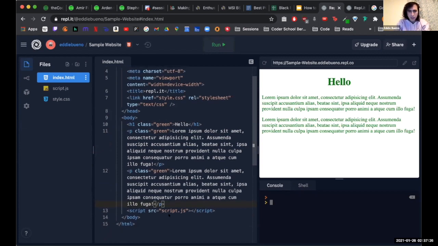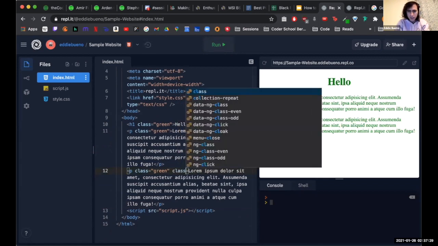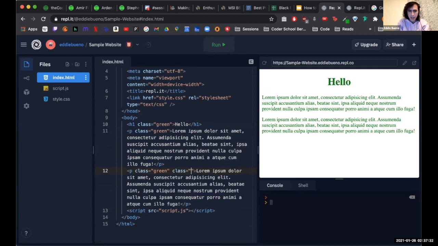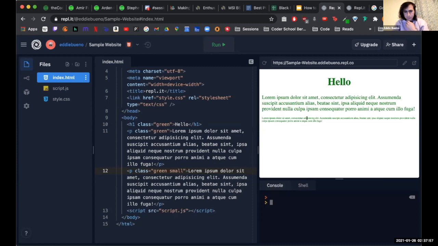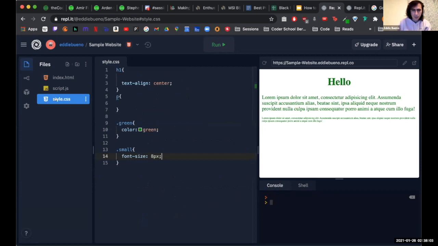Sometimes I'll notice that students will want to do this, where they create another attribute and say small like this. Now, this doesn't necessarily work, as you can see. The way that classes work is that you can just put it on the same line, separated by a space. So here I could just say green small, and it'll apply that here. Most of the time, it's probably easier to deal with classes than IDs.